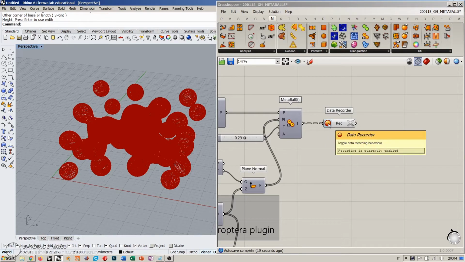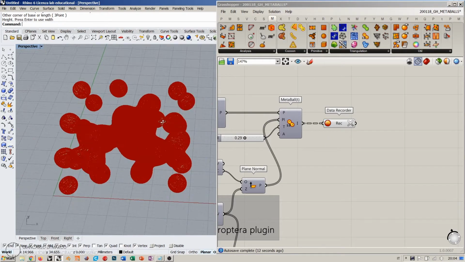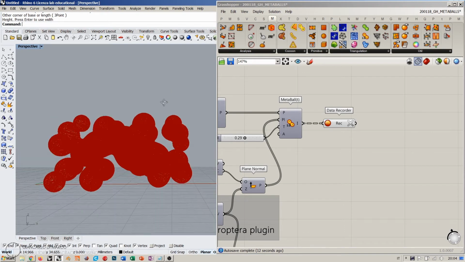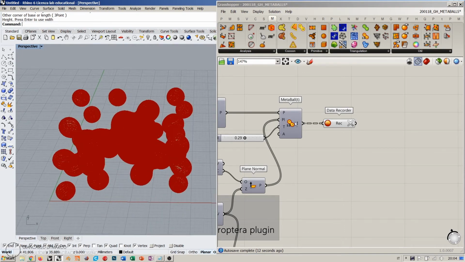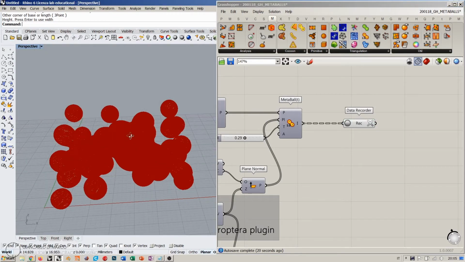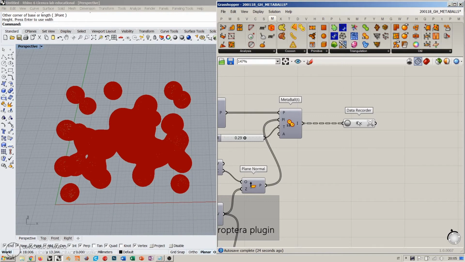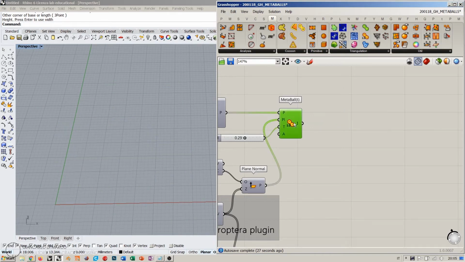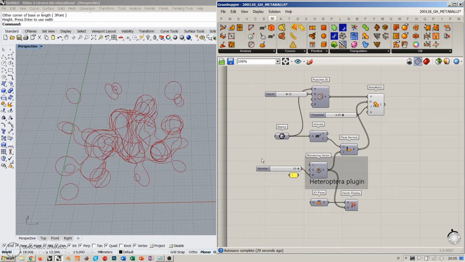Okay, so if I stop recording at some point, I will already have a nice representation of my Metaball field, like this, as you can see. But anyway, this is the actual result.